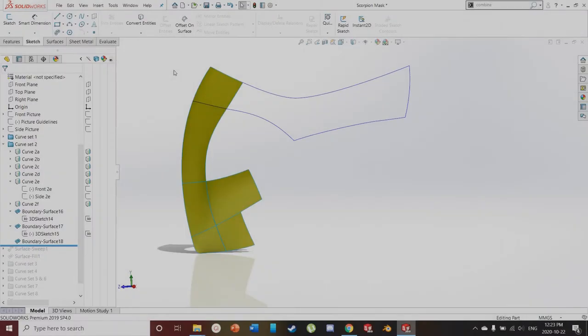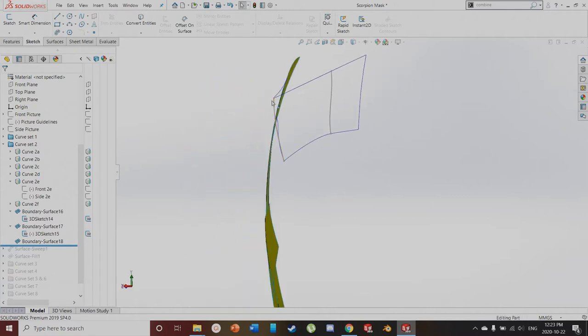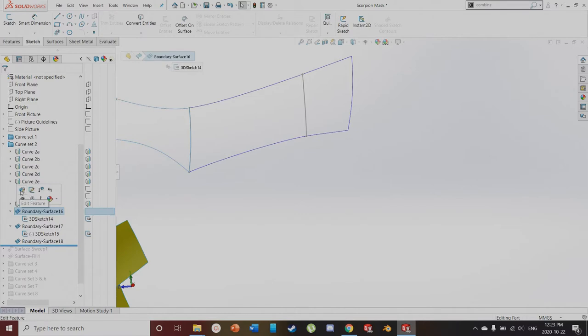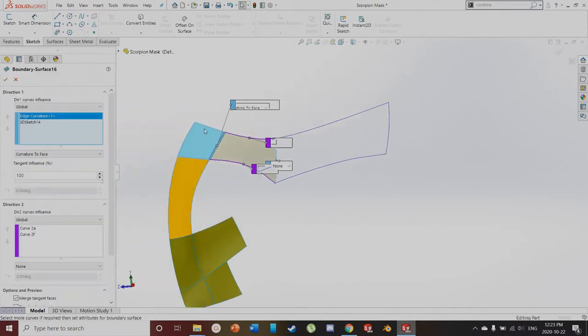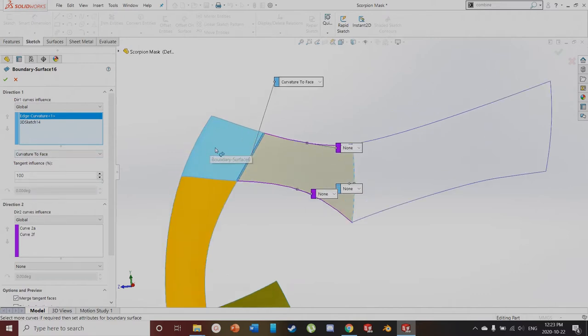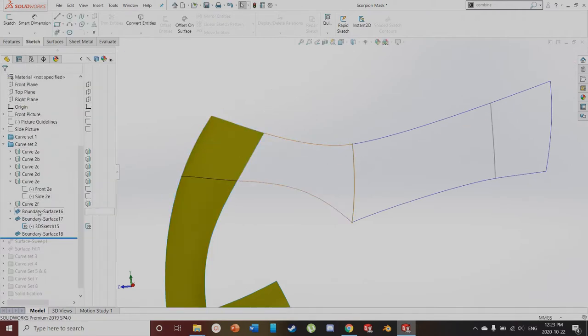So now that we have these curves, the next step, just like last time, is to create 3D sketches between these hard points that will both break this set of curves up into smaller bodies that we can boundary surface, as well as dictate specifically how the curves are specified between these two points. And then just like last time, boundary surface using this front edge and this edge here with two guide curves, and I did curvature to face with this that I'm extruding from, so that it will be nice and smooth as a transition from that point.